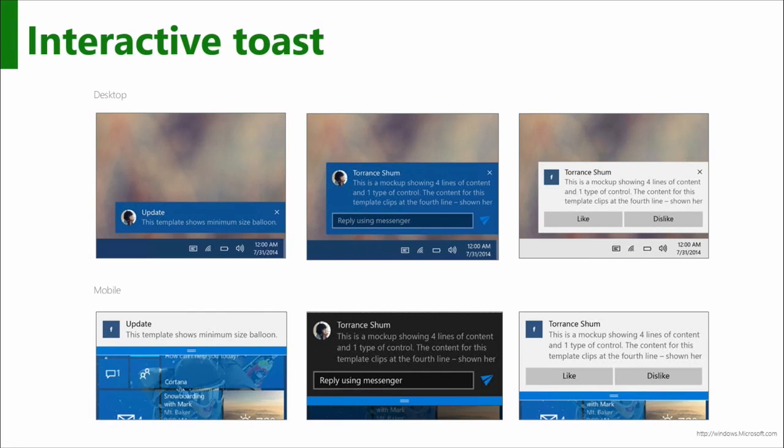I feel really good. Now let's talk about interactive Toast. So this is totally a new thing in Windows 10. It's our ability to interact with your application from the Toast as if it is the UI. And here's some examples of what that might look like. We have three different views on top, and then you get to see what it also looks like if you were on mobile. Right? Or if you were on phone, right?